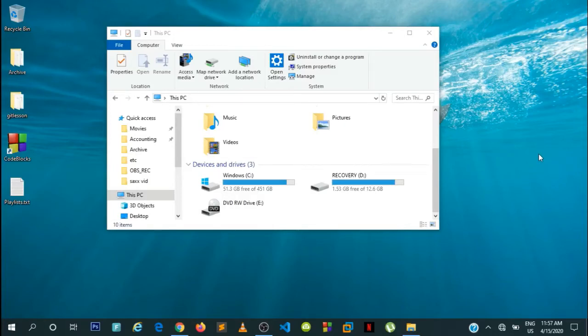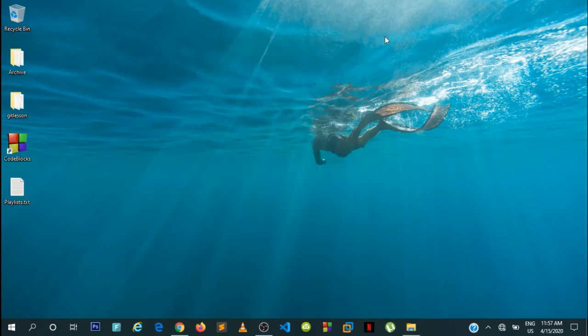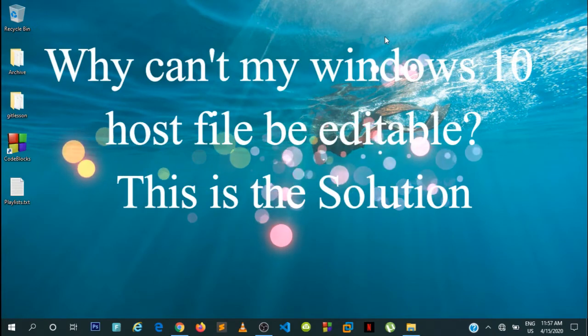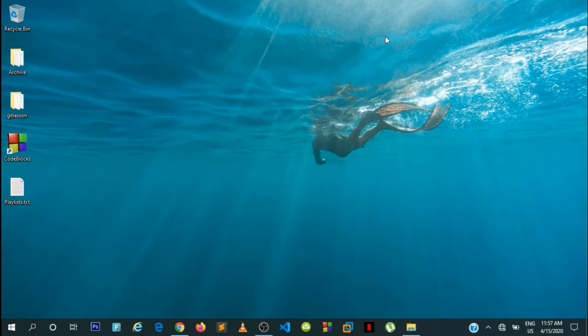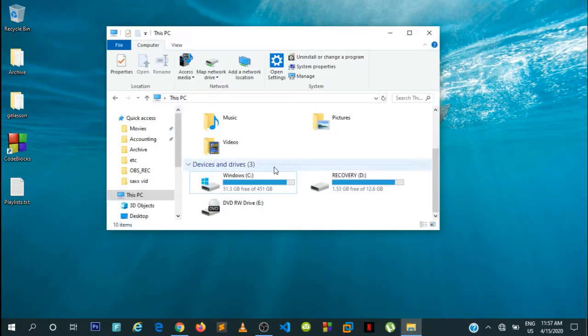In this simple tutorial I'm going to be giving out a solution. So I came across this question on the internet: why can't my Windows 10 host file be editable? So why can't the host file on Windows 10 be editable? I'm going to take you step by step and see where this host file that I'm talking about is found.